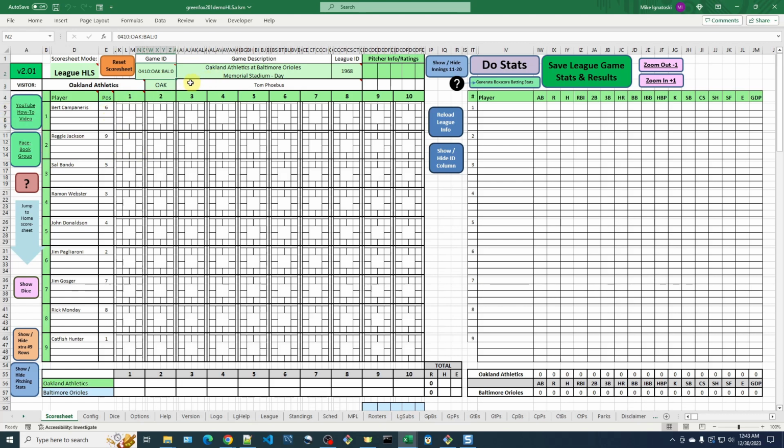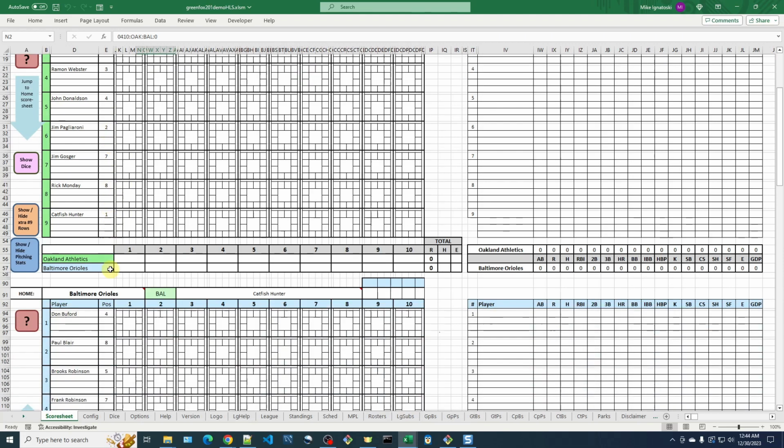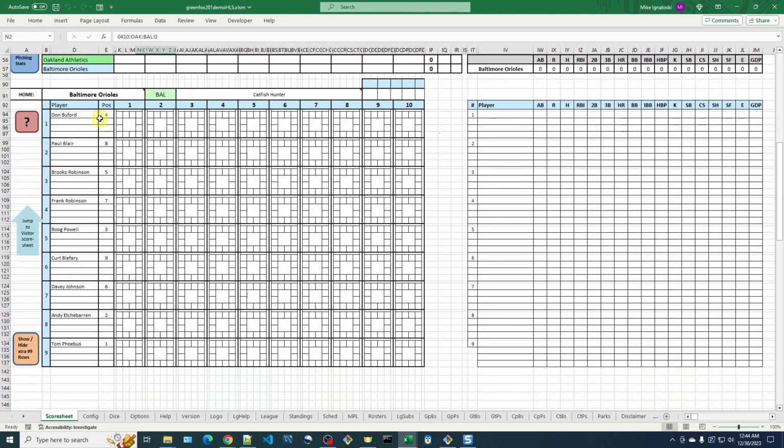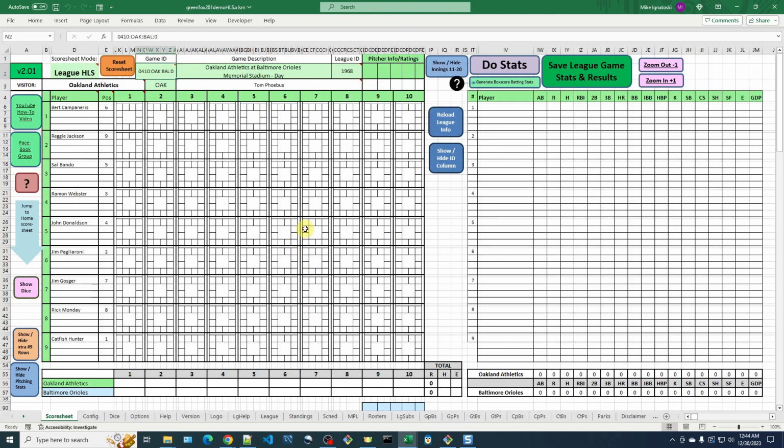It's all done. Our game ID is up here, our description, which is who's playing who and where it is, the starting pitcher for the Orioles, the starting lineup for the A's. You can see here, since there's no DH, Catfish Hunter is batting ninth. If we look down here at the Orioles, here's their lineup. They're going up against Catfish Hunter. And now you play your game just like you played it before in GreenFox to keep score.